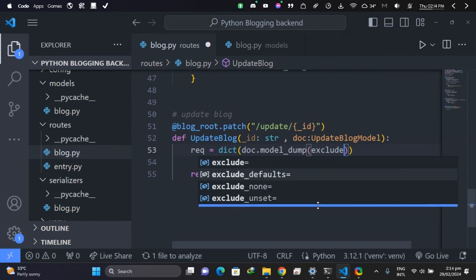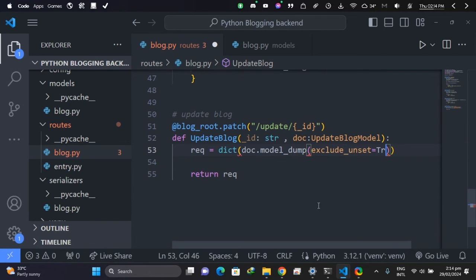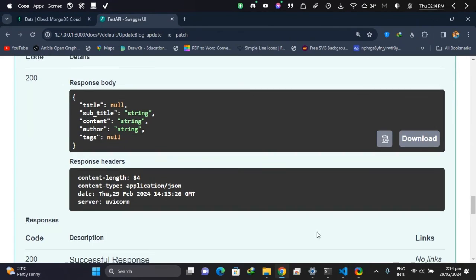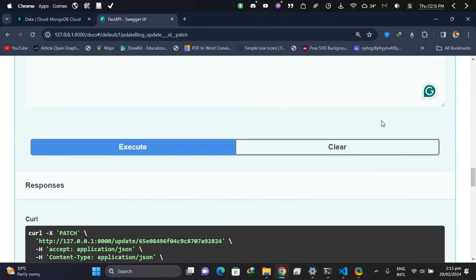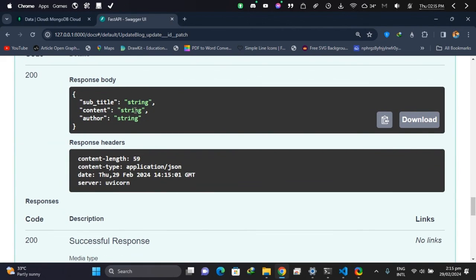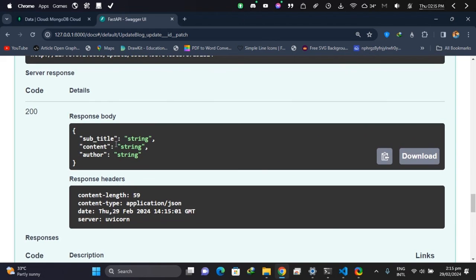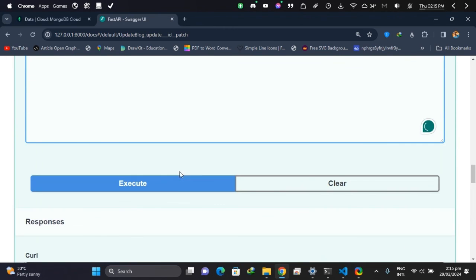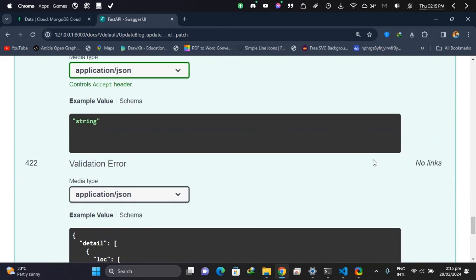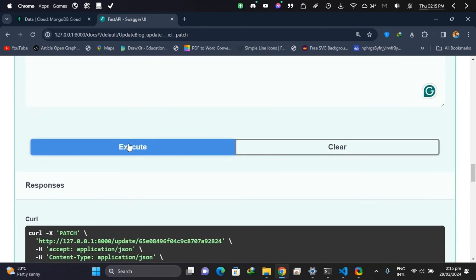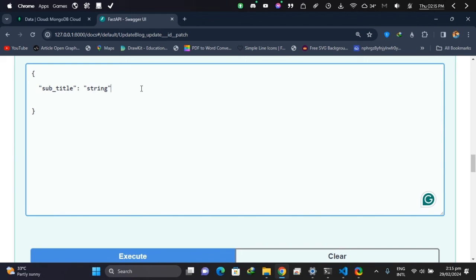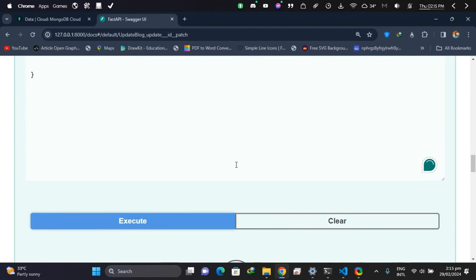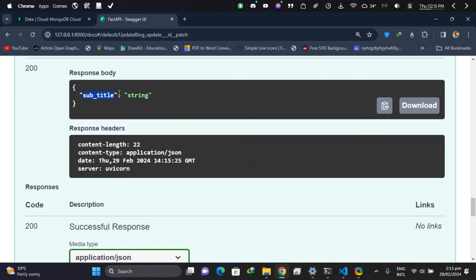Exclude underscore unset. Select this, then set it equal to true. This will simply dump everything with null and only return those with values. Now if I open and execute, if we scroll down, now we'll have those with null values dumped and we only have those with valid values returned. Now I can choose to update the subtitle and leave the rest. If I scroll down, okay, we are having a problem. The problem is from the comma. Let me remove the comma and leave this like so. Let me execute and scroll, and then we'll have the subtitle.